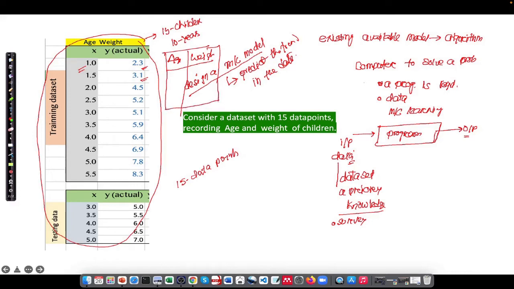That's why the data which we have recorded in the data set is 100% accurate. That is why this is called the actual value. These are called actual values. In this data set, we have two features. First one is called the age. Second one is called weight.